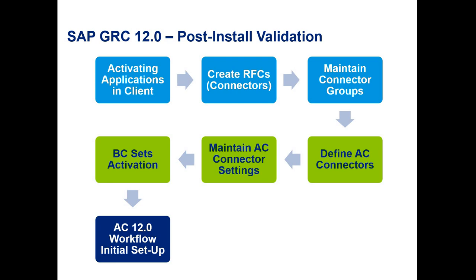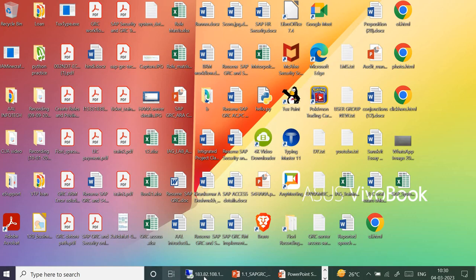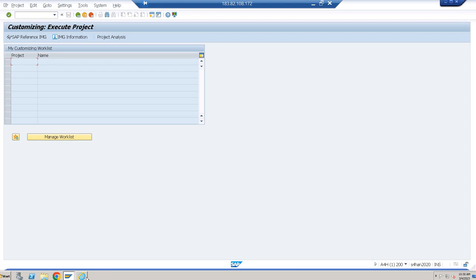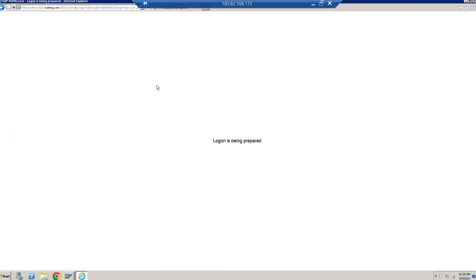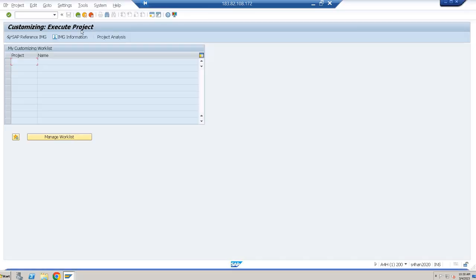Understood? Priority is one example of a BC set. Suppose in the access request form, so here you have the access request form. One second, let me go to here. So in the access request form, maybe I think time is up, so we just do it again. We are logging in to NWBC again.